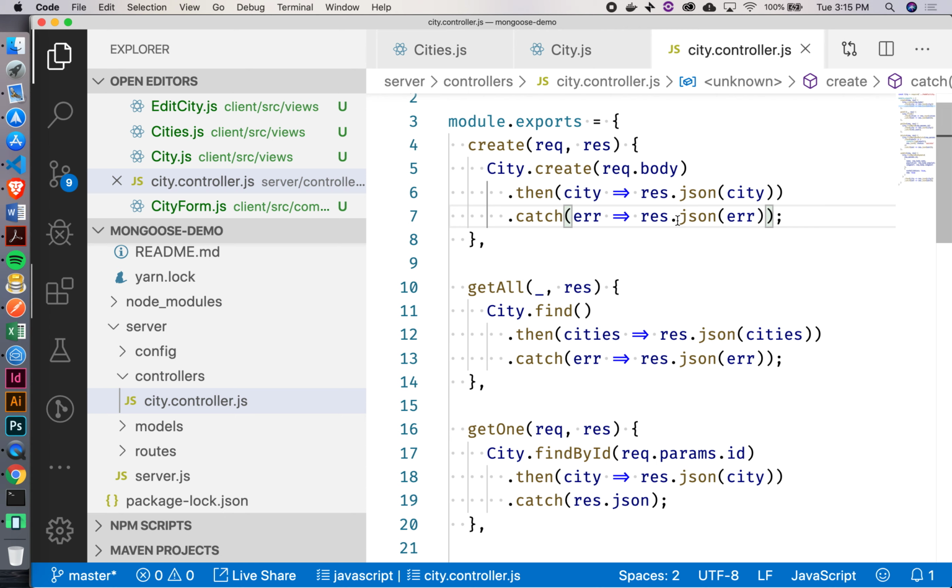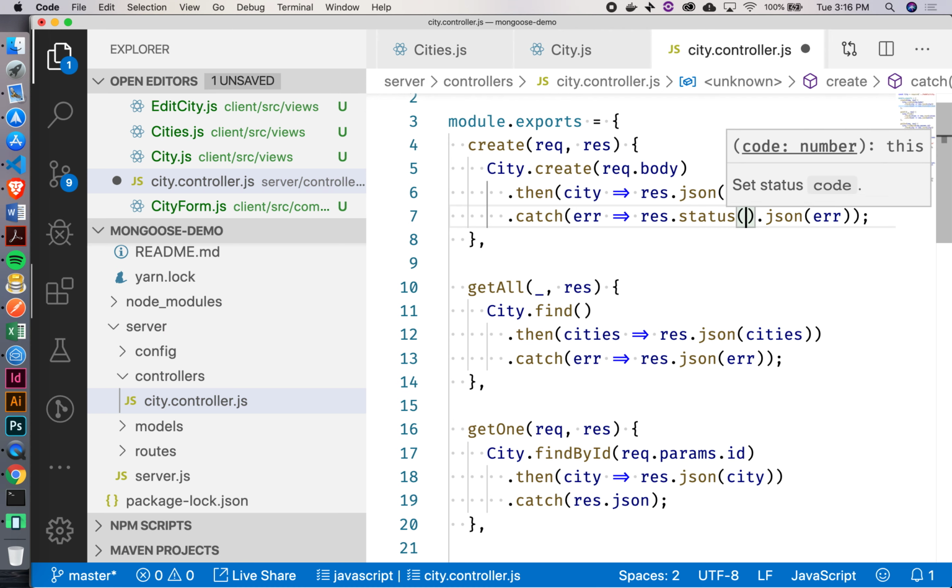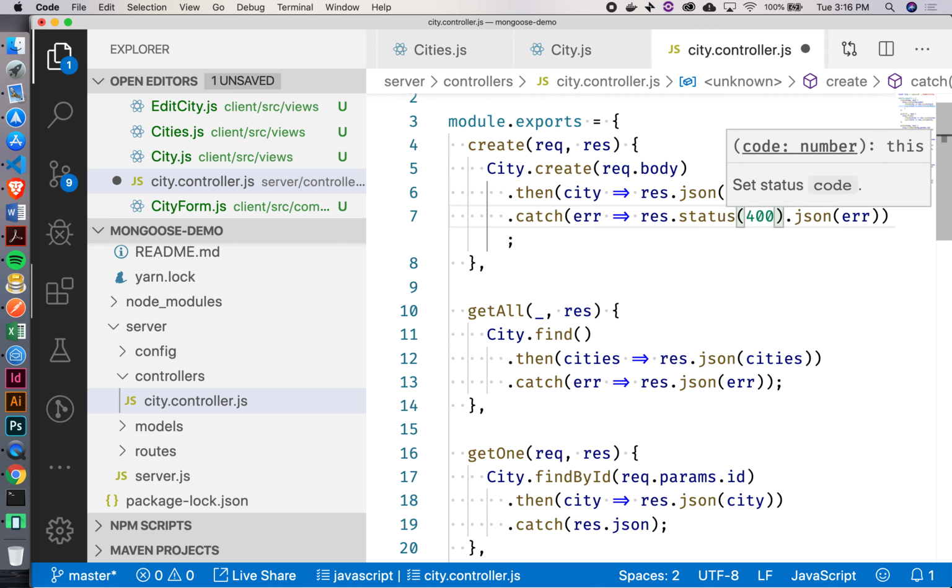However, we haven't really indicated to the client that something was wrong. Does anybody know how we could do that here? Has anyone gotten to validations yet? Negative. All right. So what we can do is we can add a status code to our response indicating something went wrong. Okay? So the way that we do that is I can just say res.status, and then inside this status, I can set some code for that. So 400, for instance.